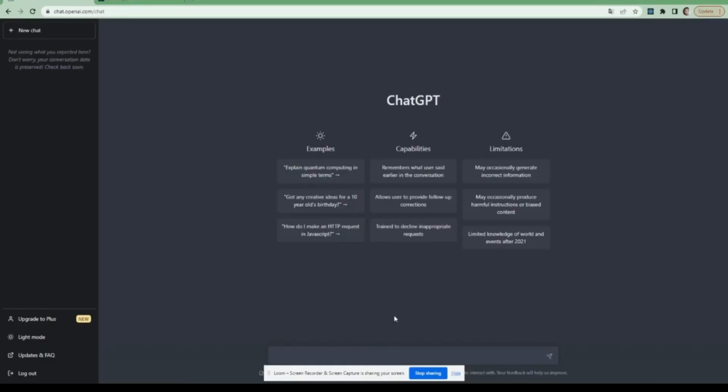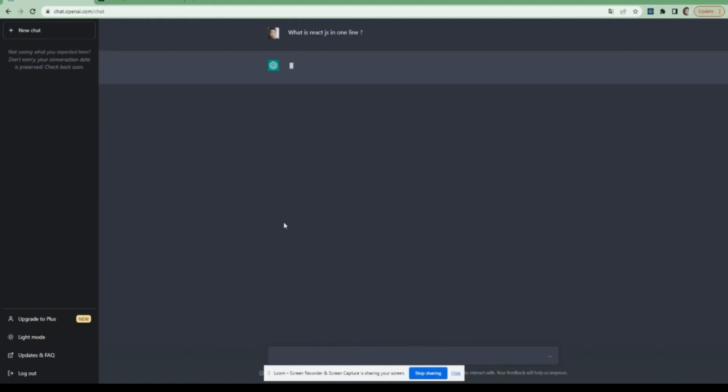So we'll also be using ChatGPT for different research. For example, React.js is a popular JavaScript library for building user interfaces.